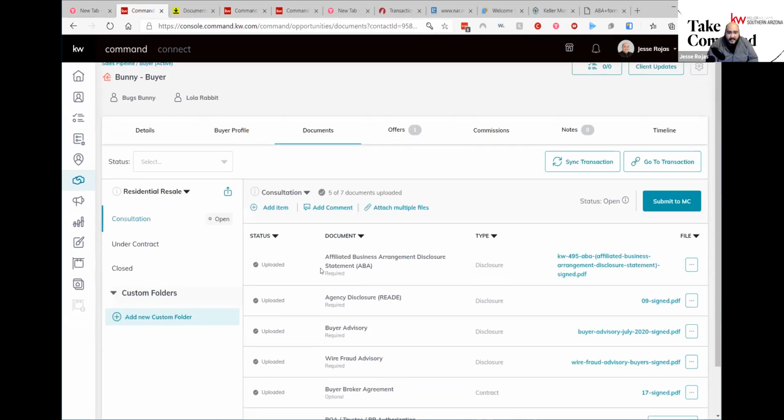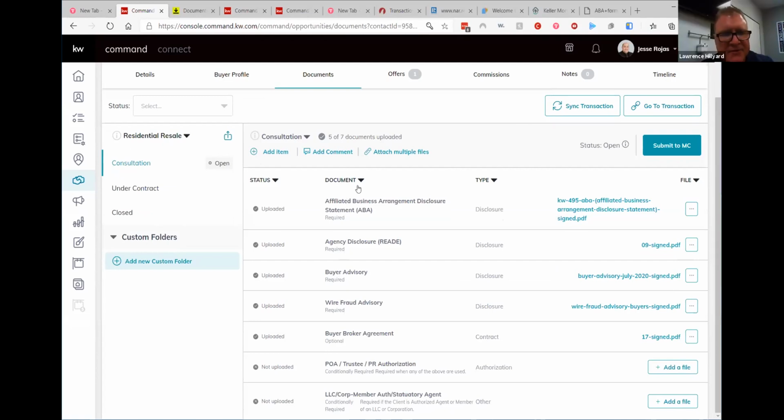So if I had a listing, that's what I was going to ask you, because it does show up as a required doc on the listing side. It's because it's not included. There's not a seller's advisory, right? There's just the buyer's advisory. It doesn't encompass everything. So we have to have it as a separate form for listings.